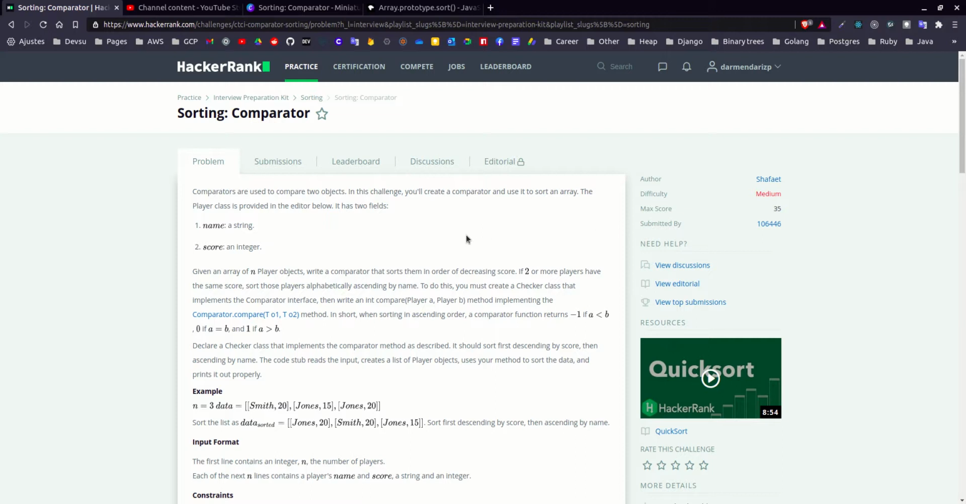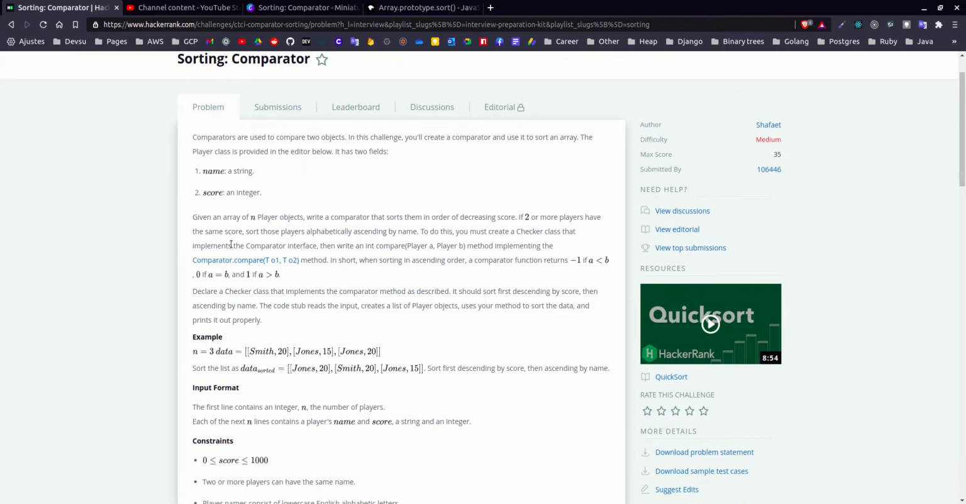Hi and welcome back. Today we're going to solve this problem from Hackerrank, which is sorting comparator. So let's read the problem and then code the solution.